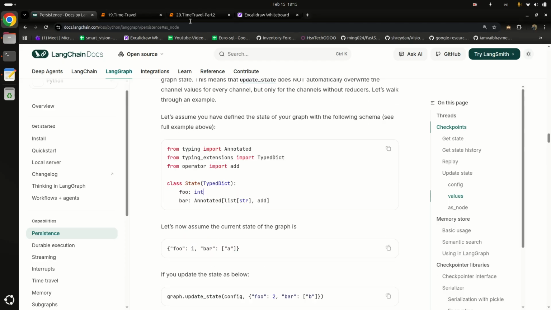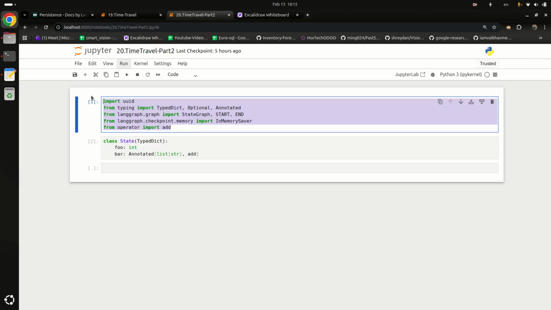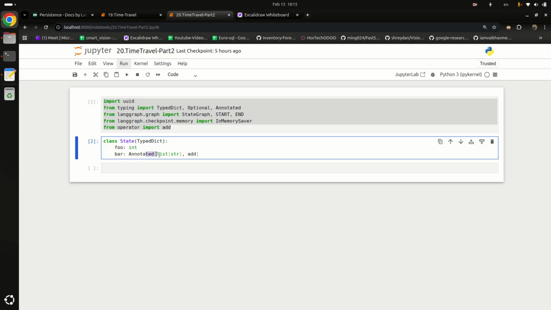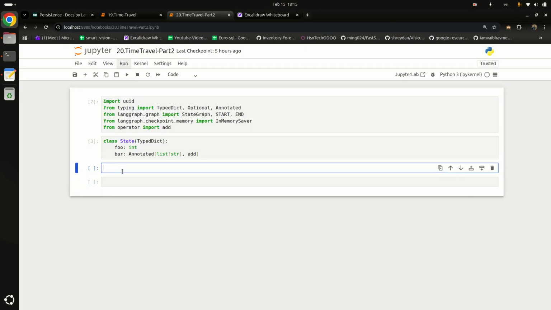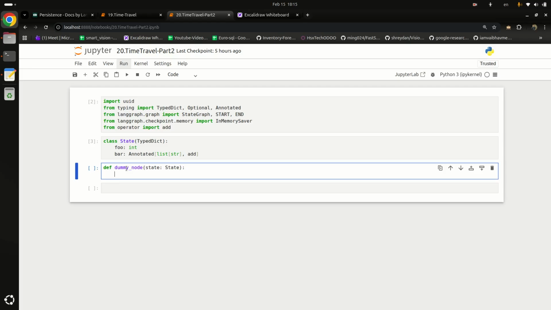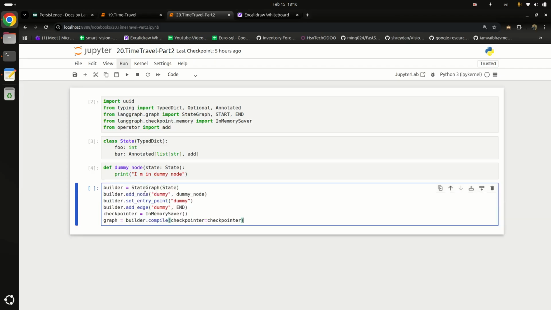Let's discuss these concepts practically. Here I import the mandatory libraries, and it is our state. Foo is an integer and bar is Annotated of list of string. Let's run these blocks first of all. And here I need to define the node. I am saying it will be dummy node and will pass the state. This node will not update the state, so it will just print something like I am in dummy node. It will not return or update the state, it will just print this text.